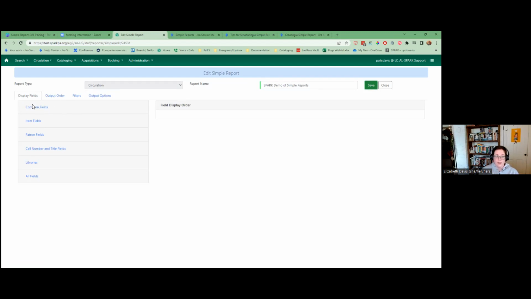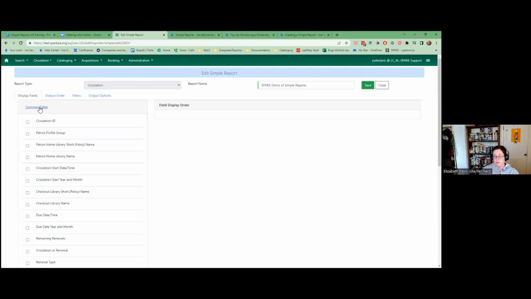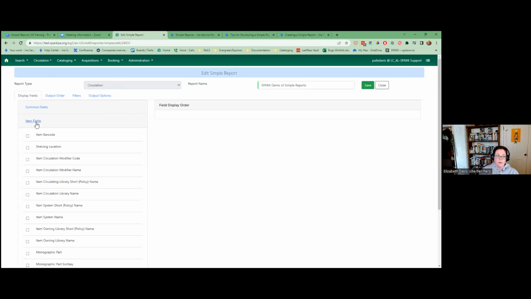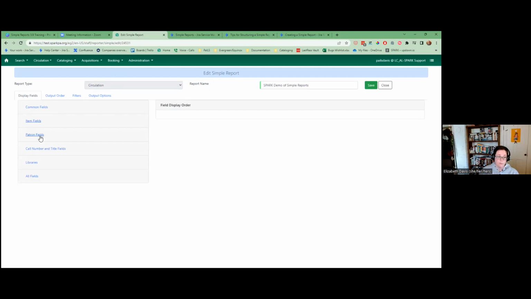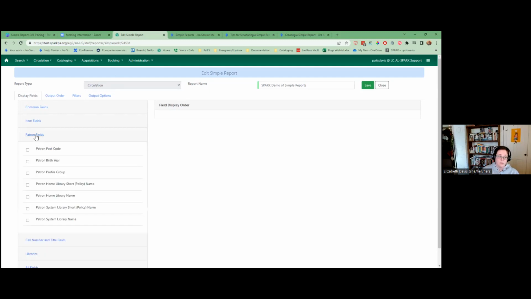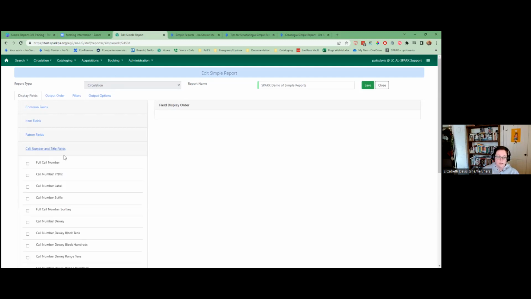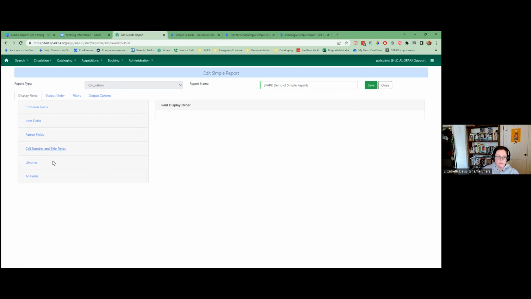You also then have under your display fields, common fields, so ones that are very popular for the report type that you selected. So the common fields will change depending on the report type. You have item fields, all of the fields that are available to you, patron, call number and title fields, libraries, and then you have a list of all of the fields available to you.